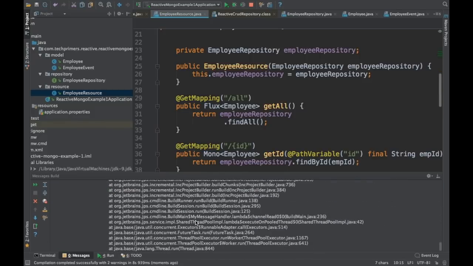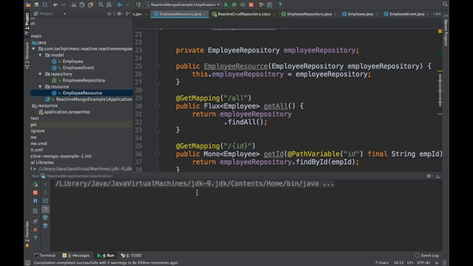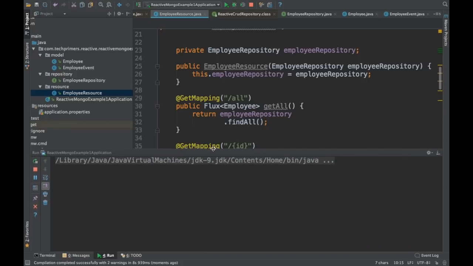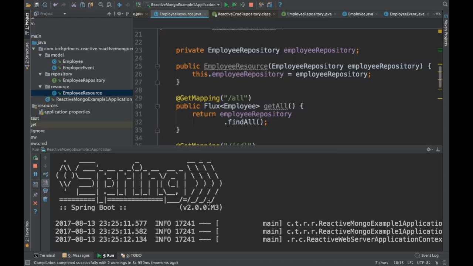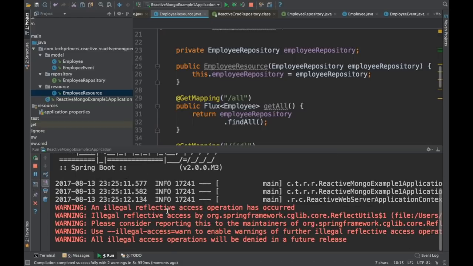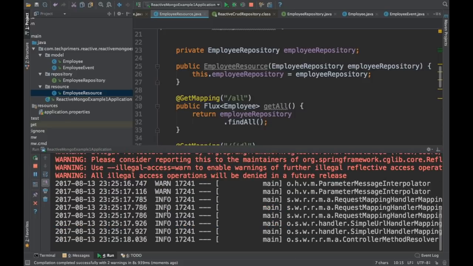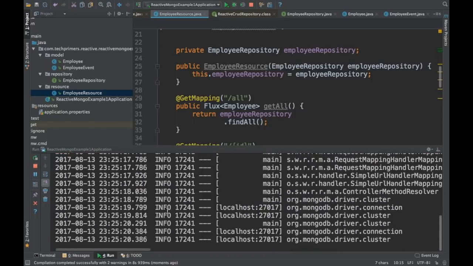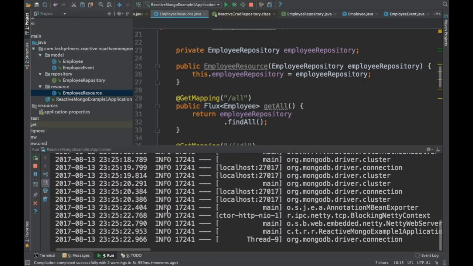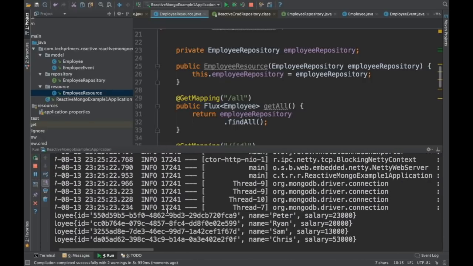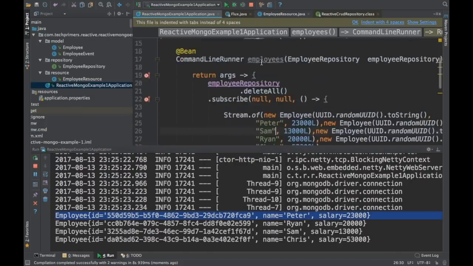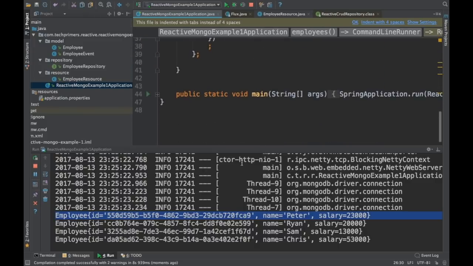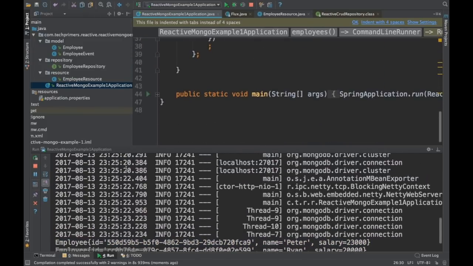Hopefully Lombok doesn't complain right now. So yep, it did not complain. So let's see what happens. Yep, so our connection with the MongoDB database is getting established, and if you notice here, the data got inserted, and that is why it got printed. So that is what we did here, right? Our data got inserted, so good to see that, and everything is working.